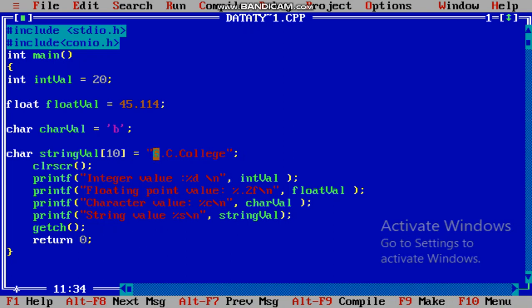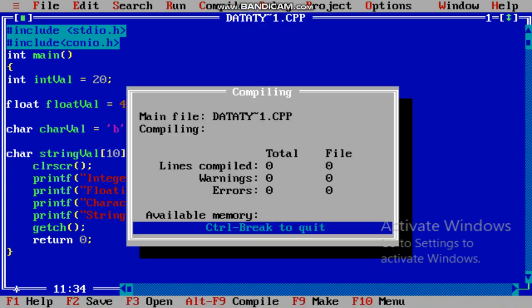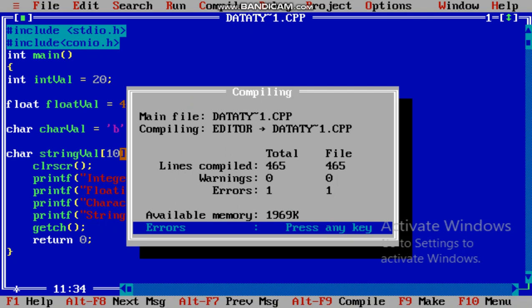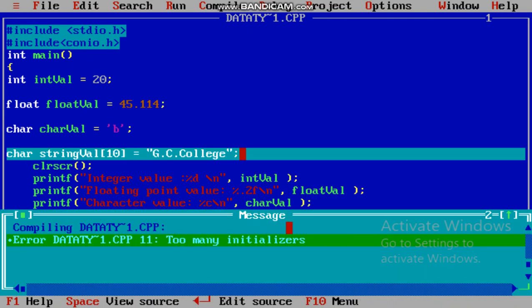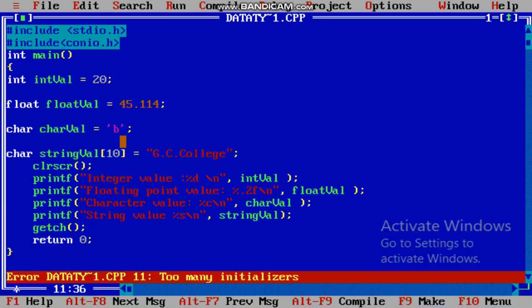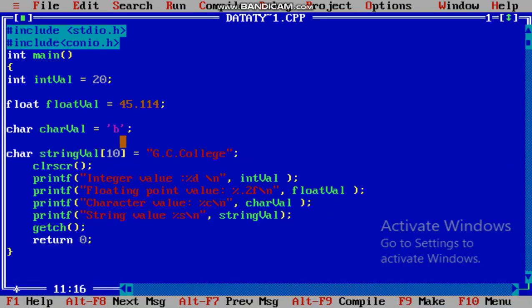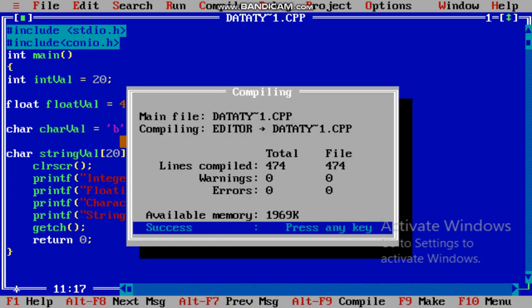How many characters are there? 1, 2, 3, 4, 5, 6, 7, 8, 9, 10, 11 are there. You specified 10 here, so it can't execute. It gives an error message: too many initializers. There are too many characters. So what you can do is make it 20. Now you can write up to 20 characters, and now it displays success.